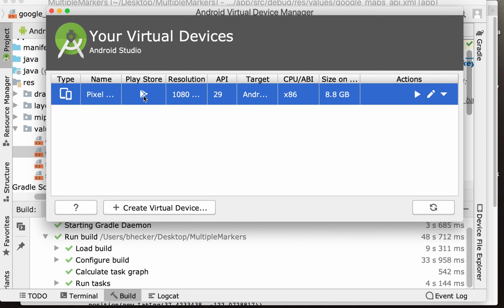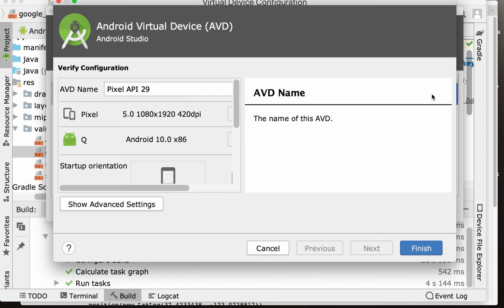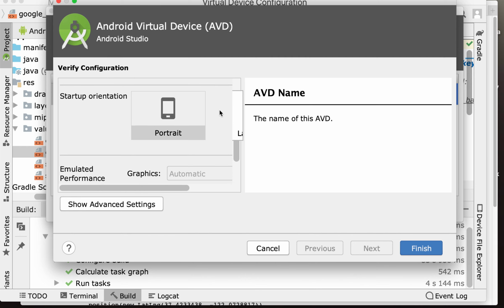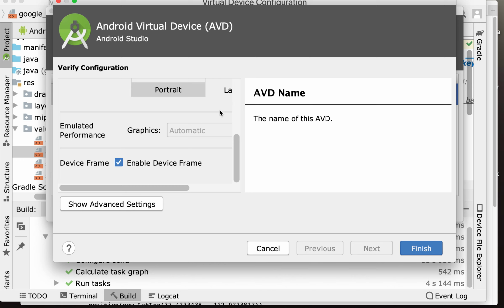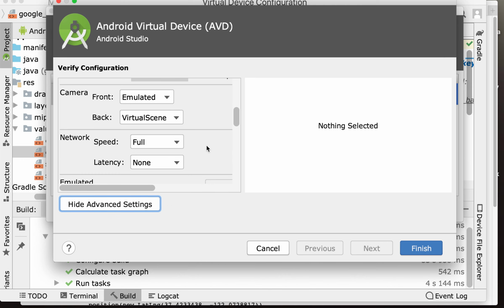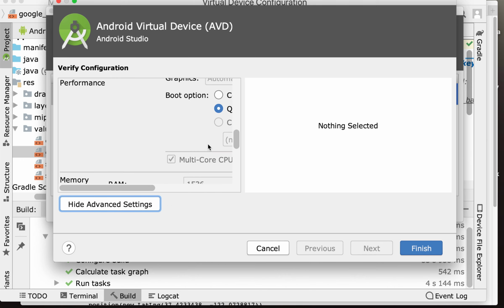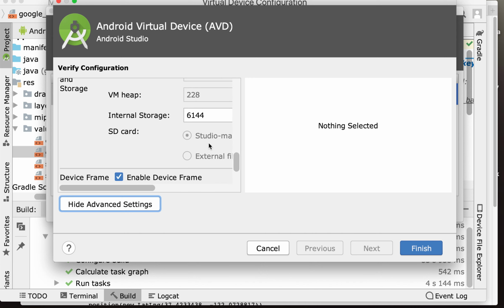And in the Play Store, I have this Google Maps or Google Play Store. And you see the size of it says 8.8 gigs, which means I haven't cleaned it out in a while. So if I click on the little pencil, you can sort of see the details going on here. You do want to pick an image that does support the Google Play.